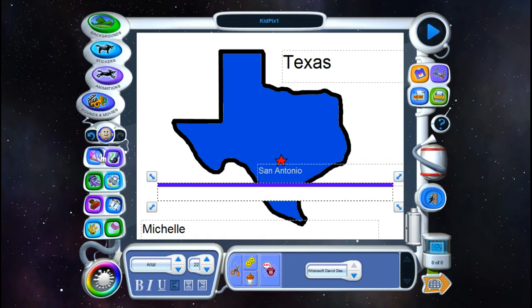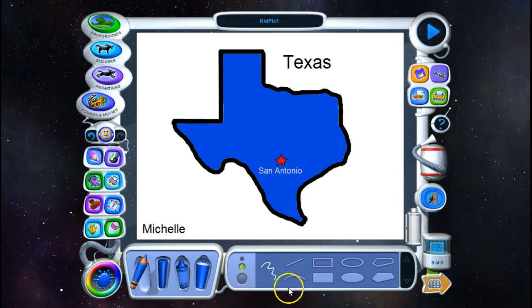They could also use the drawing tools to create a compass rose with cardinal directions. So I'm just going to use my straight line. That looks good. I don't like that. I'm going to click, uh-oh, man. I'm going to try to get it a little more centered.